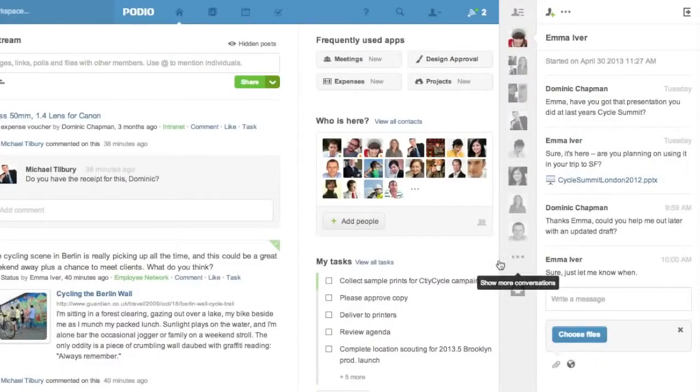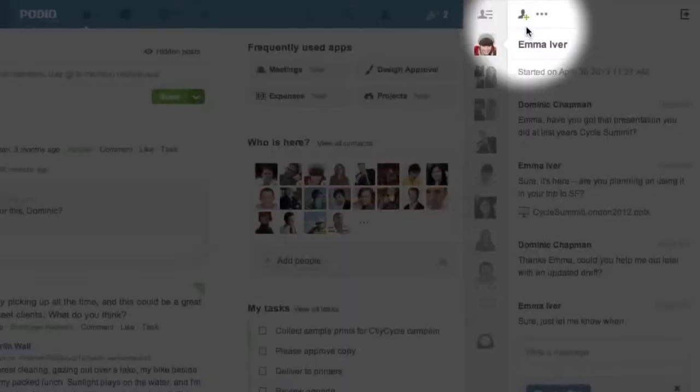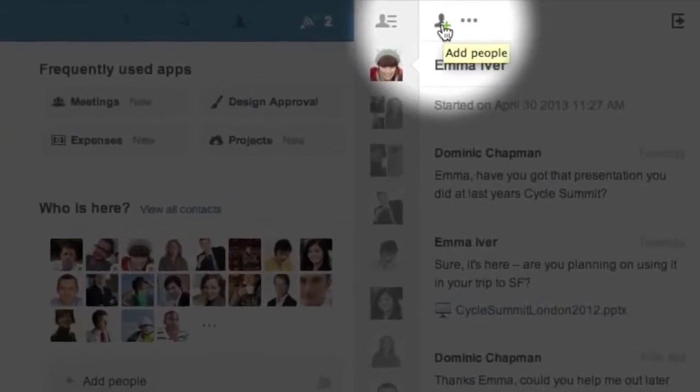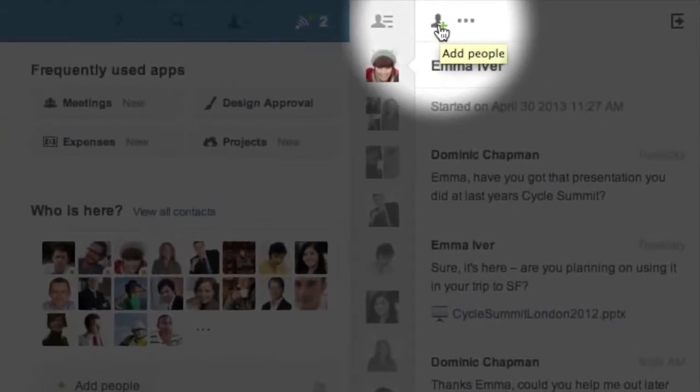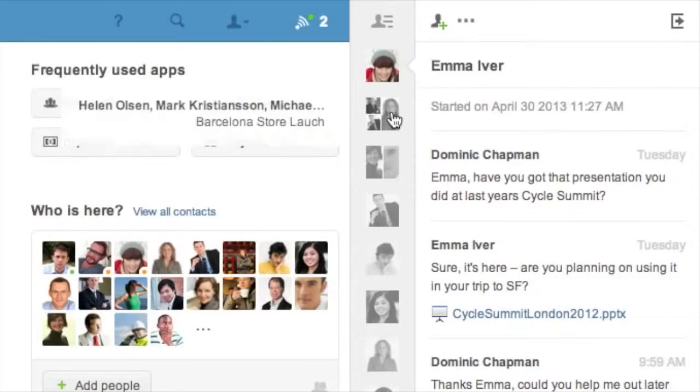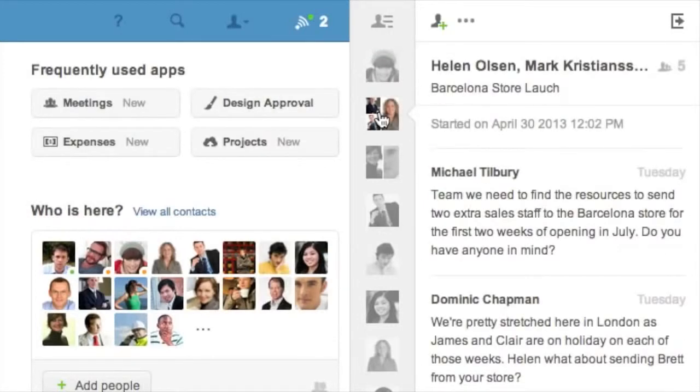If I want to add another person to this conversation, I just click the plus person icon above the conversation and select that person from my Podio contacts or by entering their email address. Doing this will enable all the participants to chat from this point onwards. The person you add will not be able to see the previous messages in your conversation.